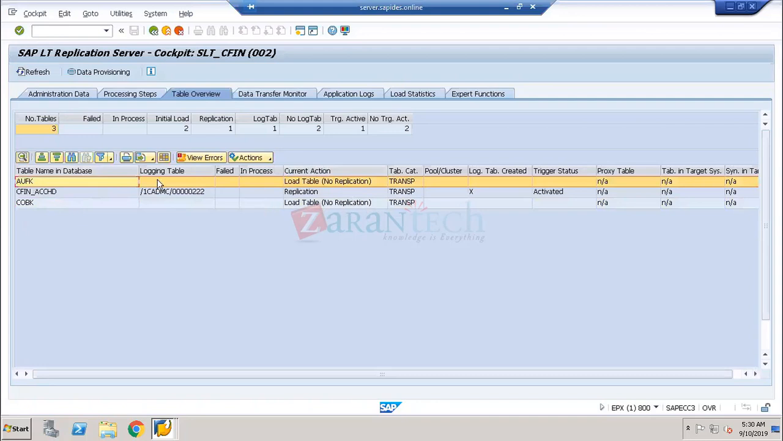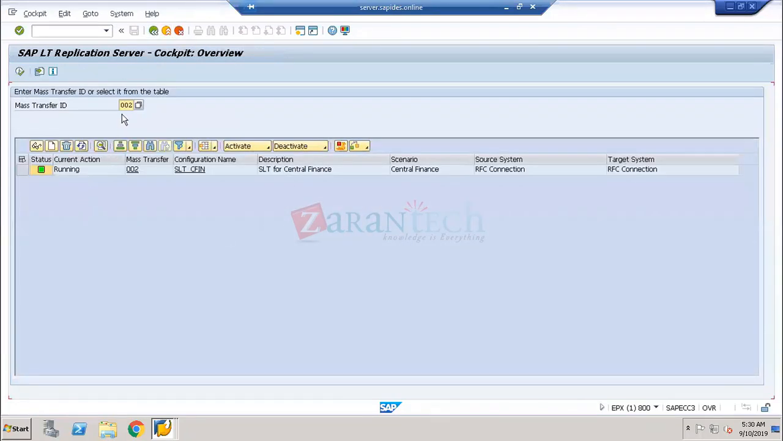Second, these are the logical tables. We call them logical tables. So I'll come one by one, step by step in the process.